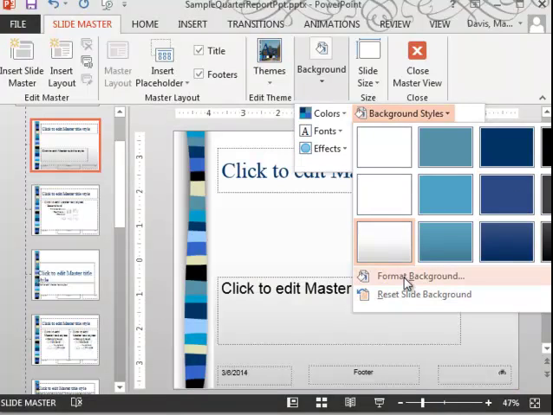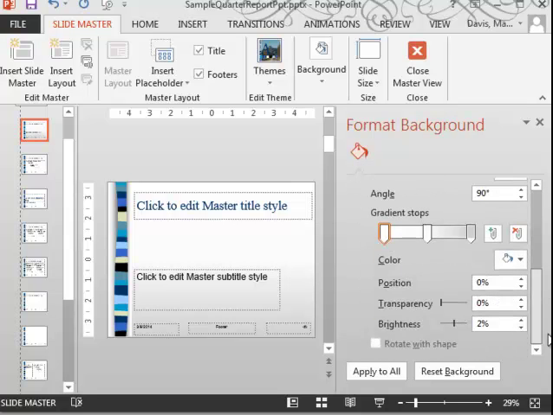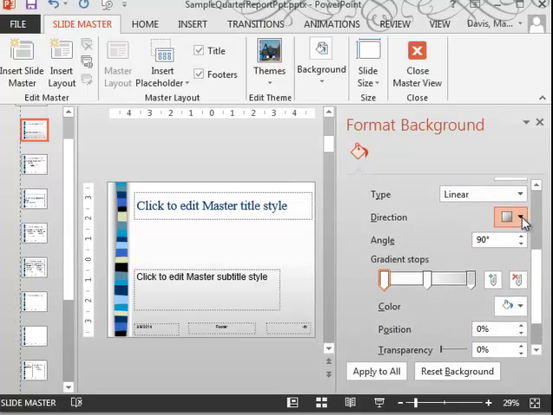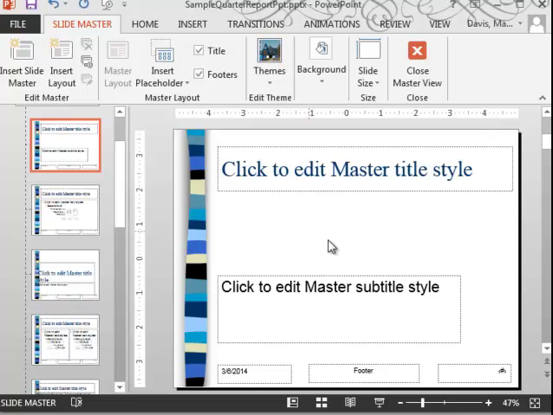You can format the background however you want to, using the same commands as you had before. You can get gradients, you can do whatever you'd like with it, and you can vary the gradients however you want them to come in, and that allows you to change the background. And then if you decide you don't like what you've done, you can reset the background and get rid of the changes you made and go back to the original. Once again, close the master view.